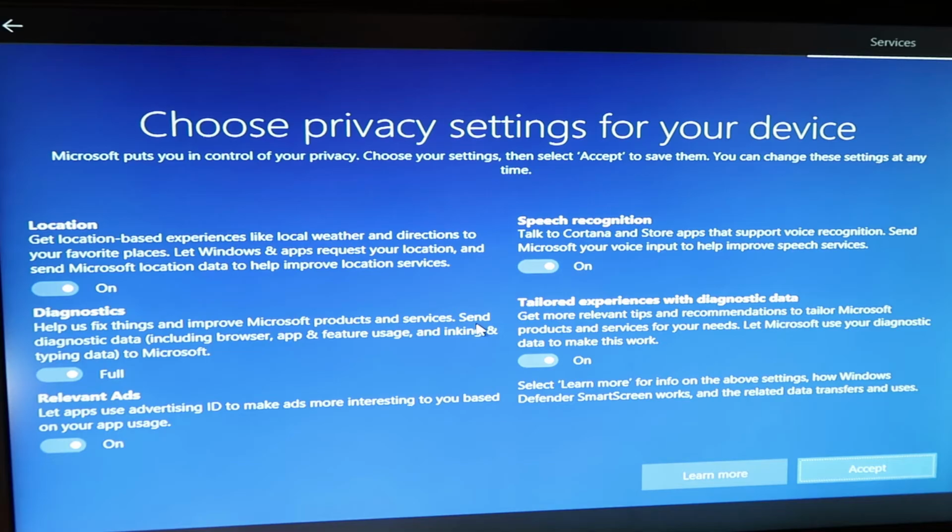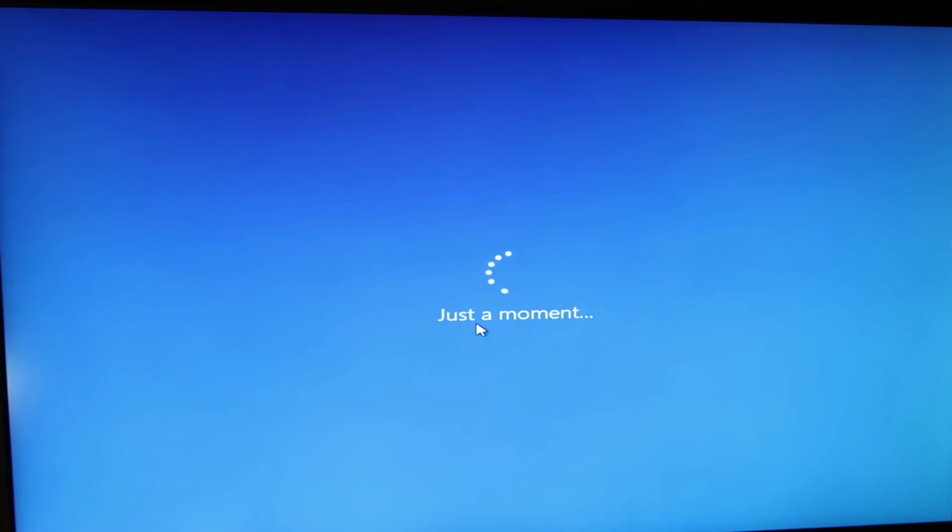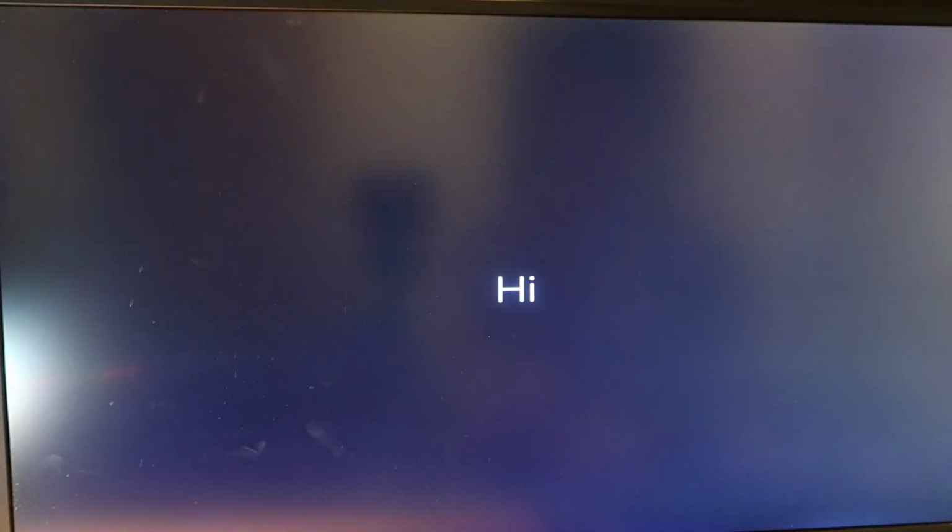And again, on this screen, you can set your location diagnostics. You can turn on and off the ads from Microsoft. I recommend turning them off. You can enable or disable speech recognition, and then you can set it to send diagnostic data to Microsoft if you wish. I've just left it all turned on for the minute, because this PC is not going to be mine at the end of the day, and I can again modify it after the fact if I need to.